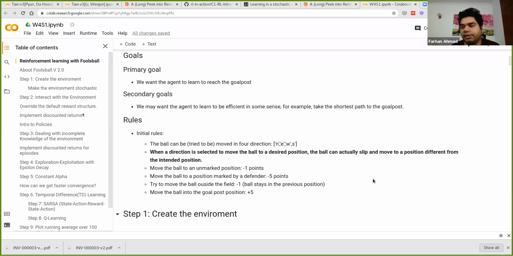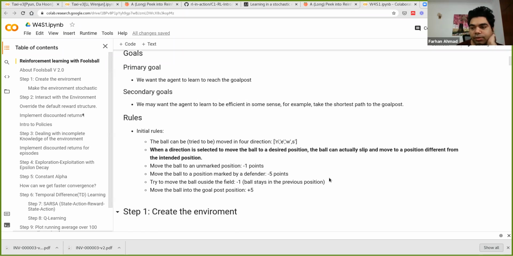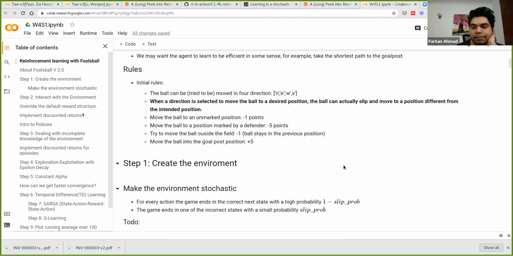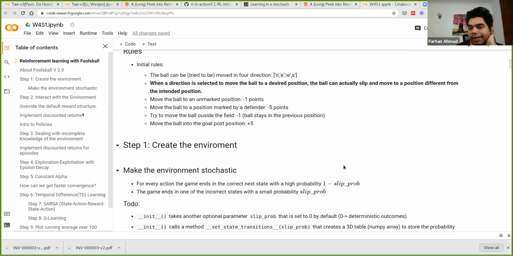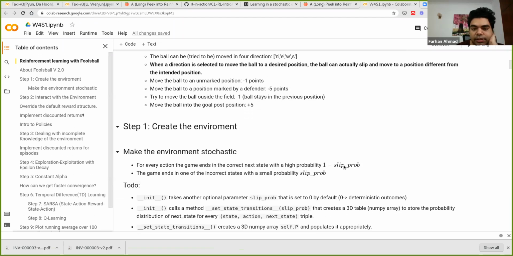Again, this is rather arbitrary, and we can tweak the rules. Maybe we think that going south is not feasible, so we might have different probabilities for different outcomes. But right now, to keep things very simple, we will just assume that the small probability is spread over all the possible states, right? So all the bad actions are equally likely.